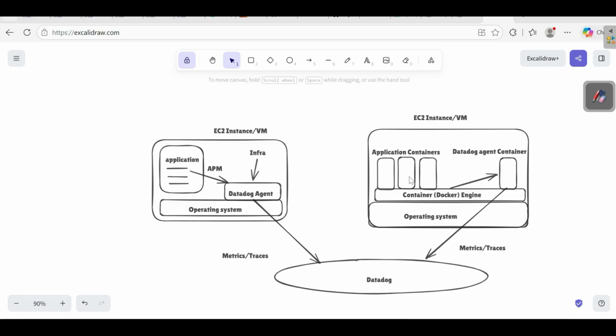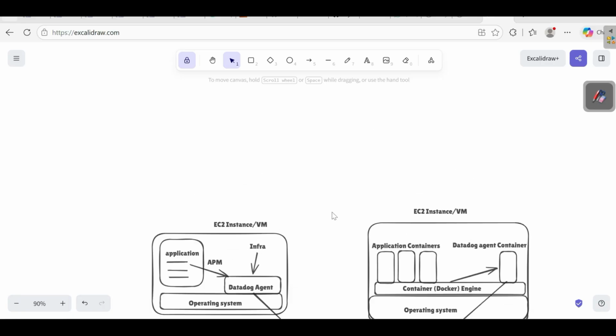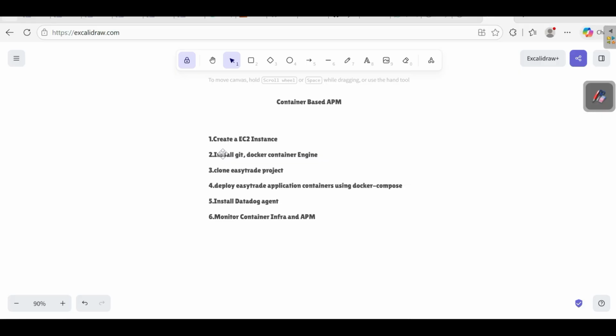In today's class we are going to see how we can monitor these containers, as well as the application inside the container, correct? How can we monitor these containerized applications? Inside the application, we monitor using APM. So for that, I'm going to follow these steps.